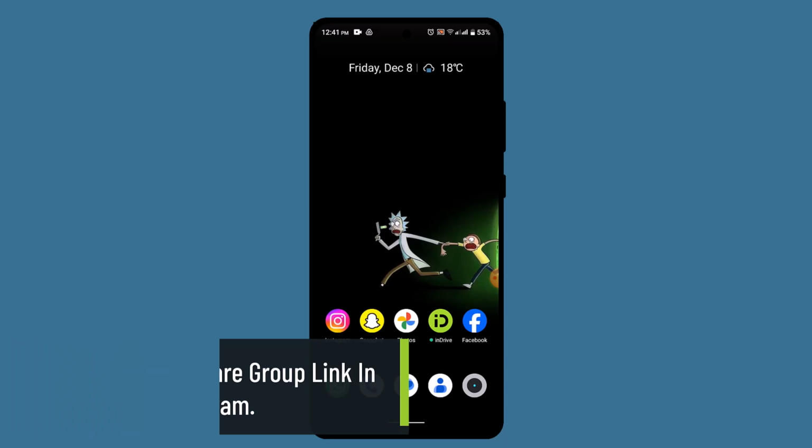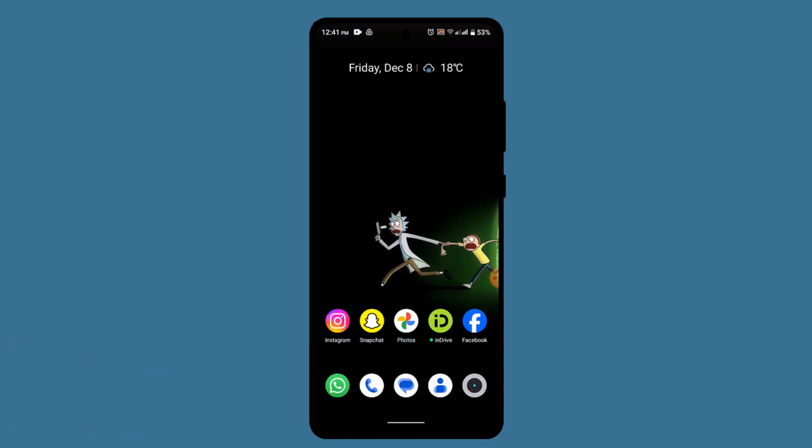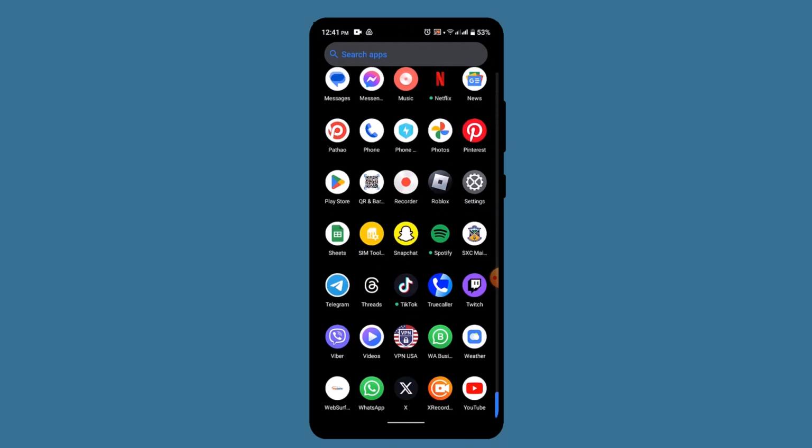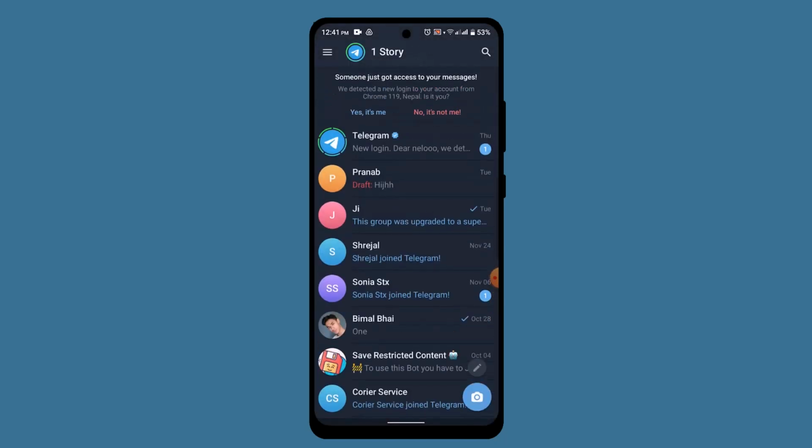In order to copy and share group link in Telegram, all you need to do is update your Telegram application and then log into your Telegram account. So let's say that you own a particular group and want to invite some contacts. So in order to do that, you'll have to share the link.